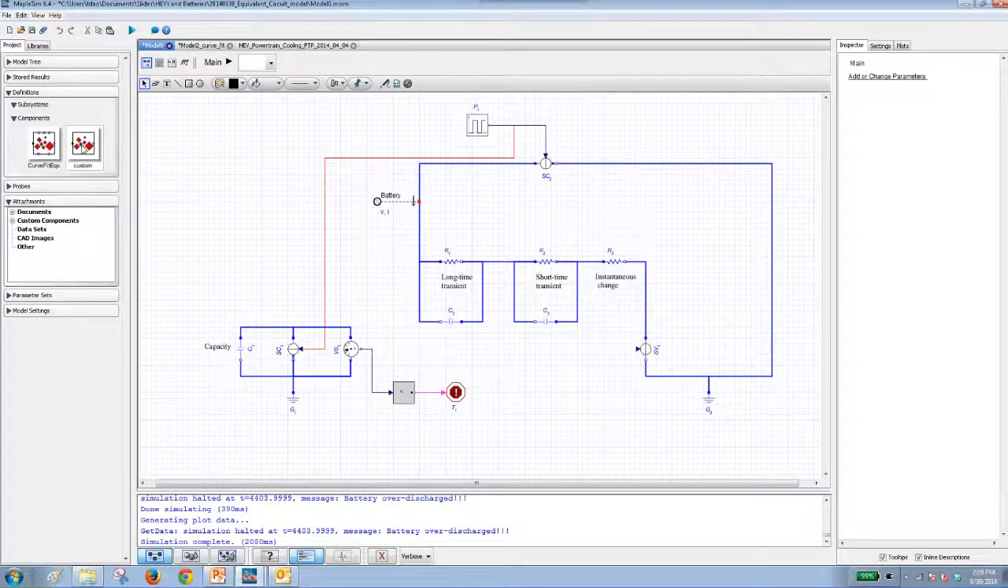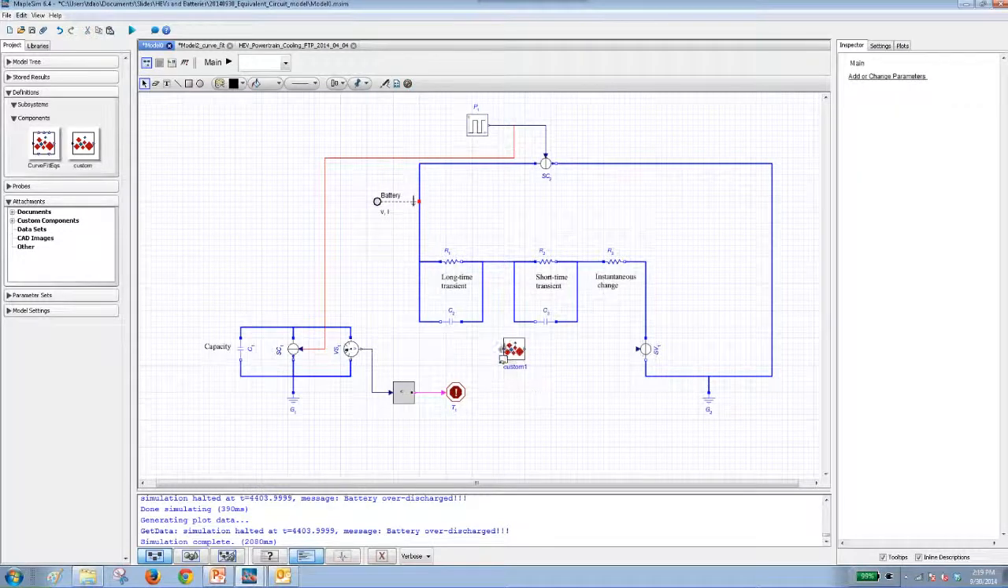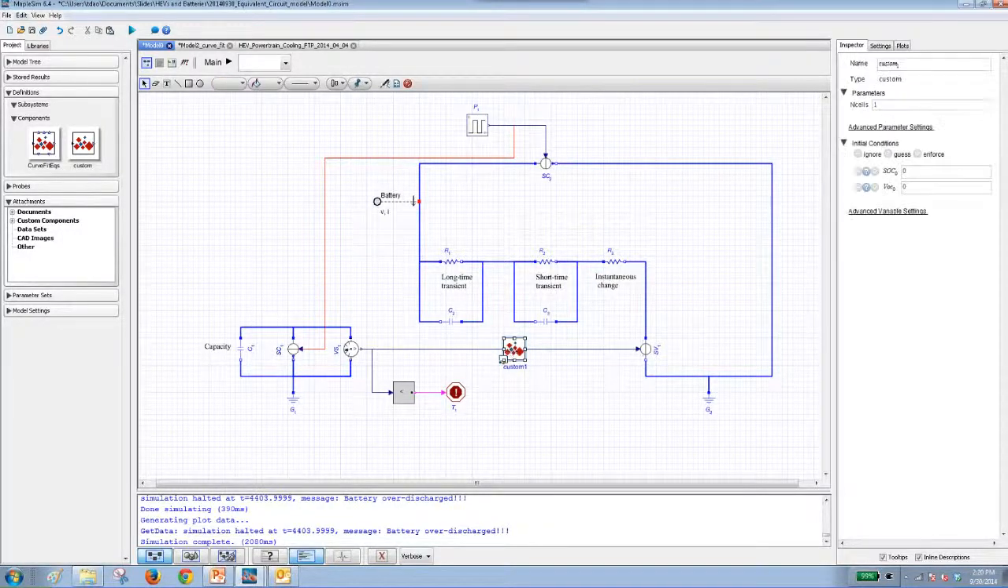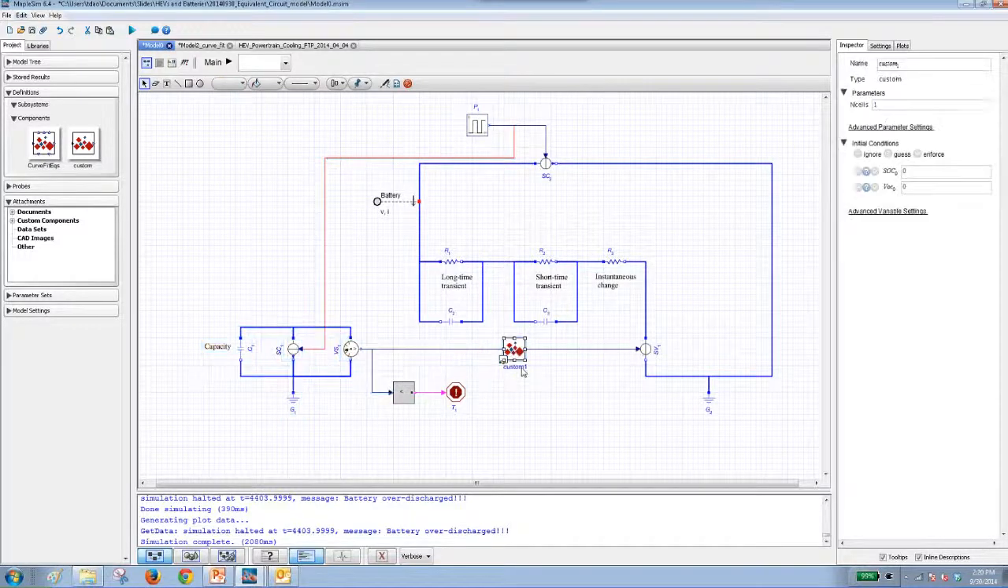Now I have my open circuit voltage block, which uses a nonlinear function to relate the battery state of charge from the circuit on the left hand side to the open circuit voltage block on the right hand side. So now the two linear circuits are connected nonlinearly through this custom component block. When I select the component, you can also see that it has one parameter, which is the number of cells that we just defined.